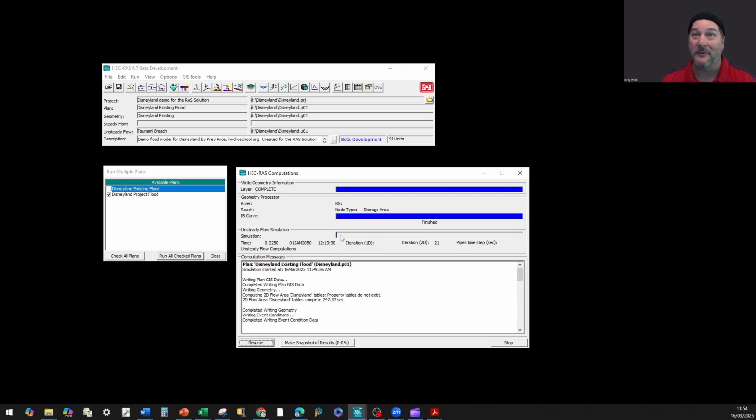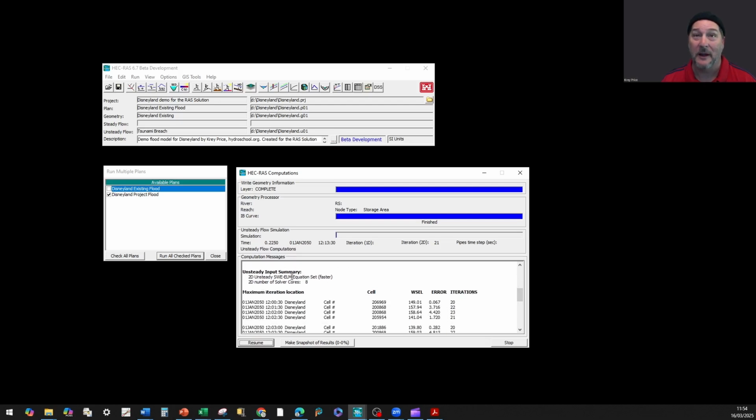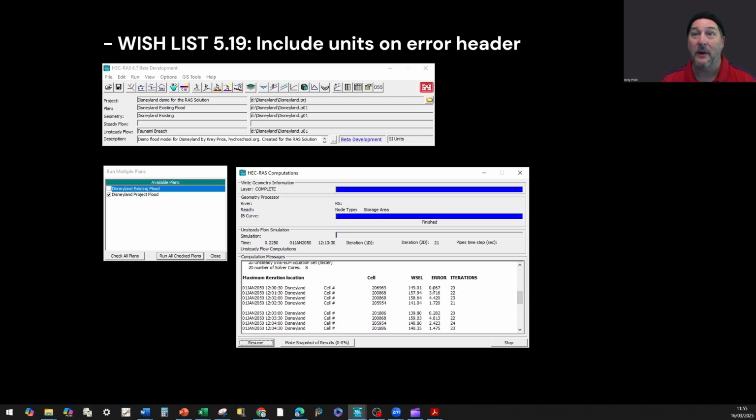And I do recommend doing this. If you have a model run that's going to go for a long time, pause it in the very beginning and have a look and make sure it's doing what you wanted it to do. So if I scroll down here, I'll see which version of the software I'm using. It tells me here now which equation set that I've run, how many cores it's accessing, and now you'll see here my water surface error.